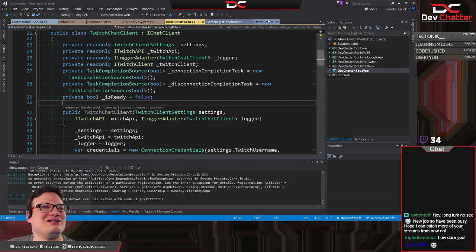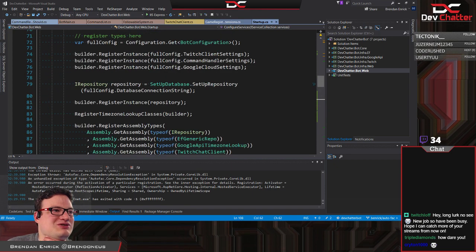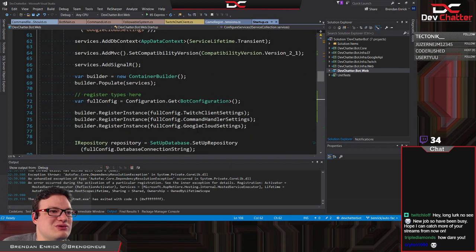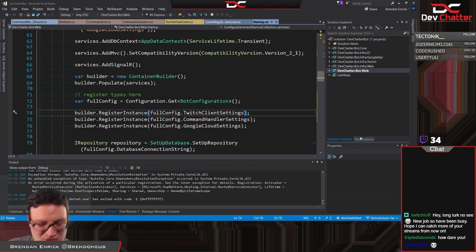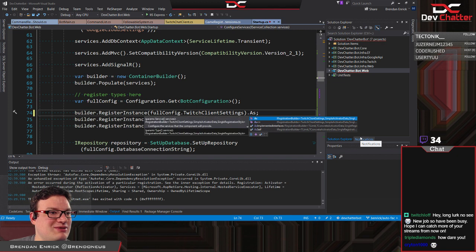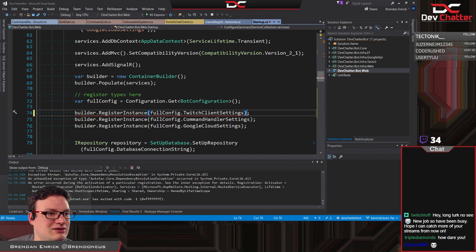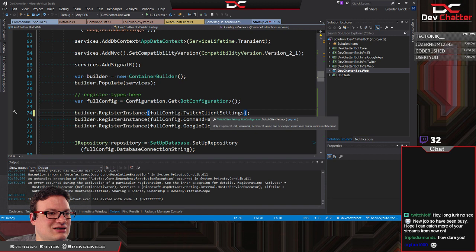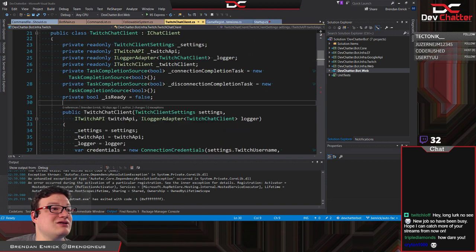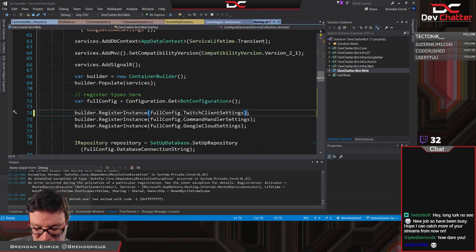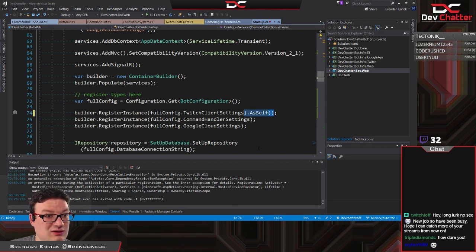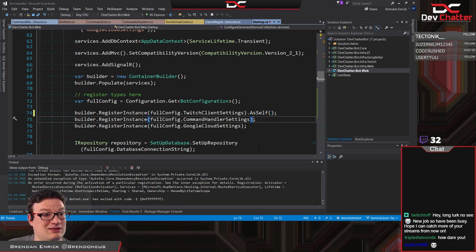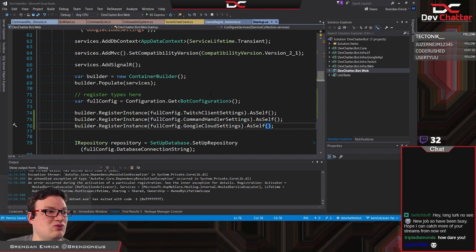Okay, so clearly I need to jump over to startup and I need to mess with how we did our settings. So what I did before was, I registered an instance of these with our builder, but maybe I need to, hang on, so Twitch client settings, Twitch chat client took in a Twitch client settings. Okay, so I'm going to register this. I'm going to try as self.